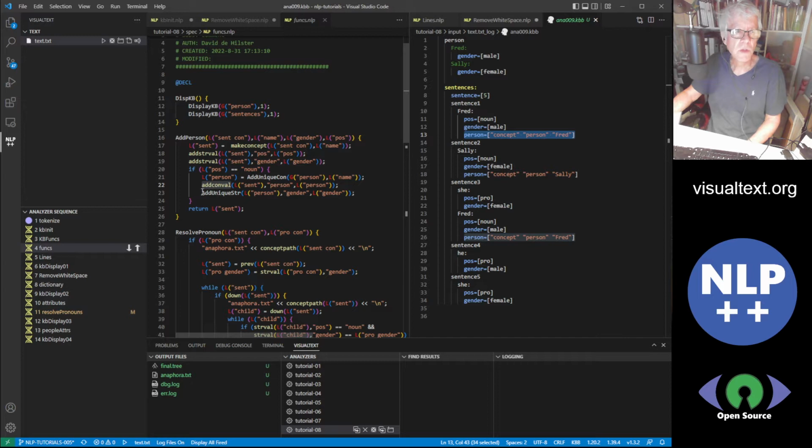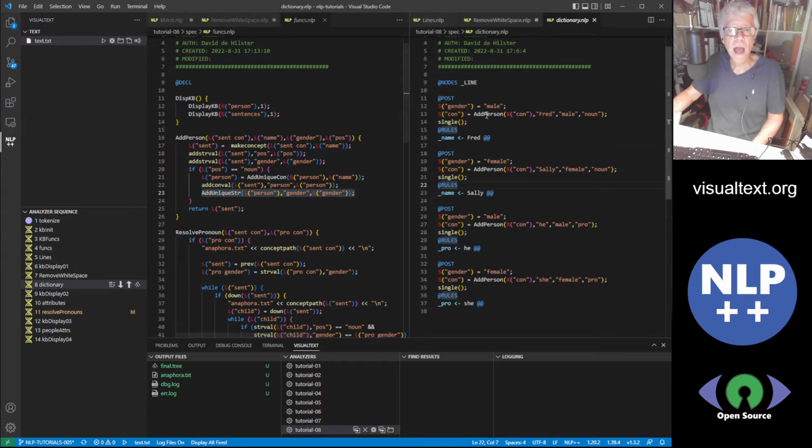Okay. And the other thing we do then too is add gender to this person, because we already know that Fred is male. So we know that in our mind. So we've read that first sentence. We go, oh, Fred, that's a person, and he's a male. And then we're going to keep him in our bookkeeping, because later on we're going to find he, and we need to be able to refer to Fred or Sally. Okay, so that's what this add person does.